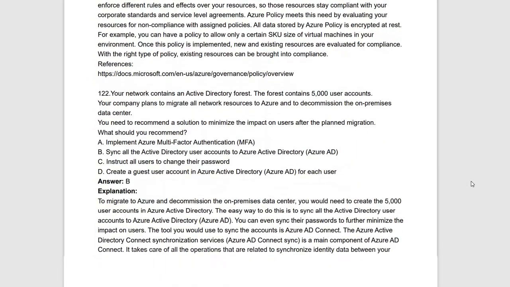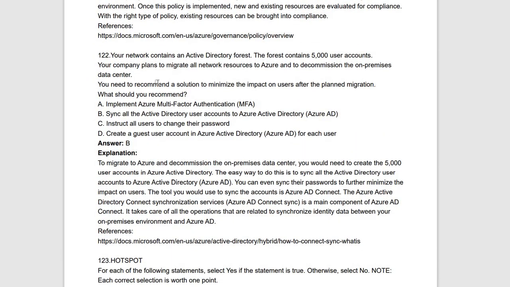So let's move on to the next question. Here also we have a statement. If the statement is true, then you can recommend a solution for that. Like, what is a recommended solution to minimize the impact on users across a planned migration? They are giving some statement. You can read out this statement and decide what you are going to recommend for that.